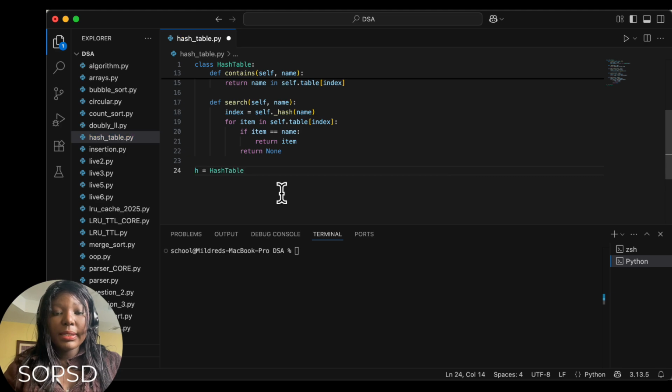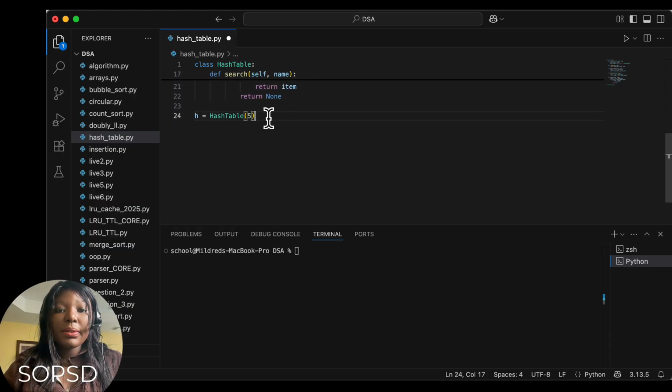So we'll create an instance of this. Let's say we want to make this 5, so we'll supply a size of 5. You can do it without supplying and it uses 10 by default if I don't supply. So I say I want to have 5, and the next thing I want to do is to add. So I'll use the add element method here. So I'll say h.add. So let me add my name, Mildred.